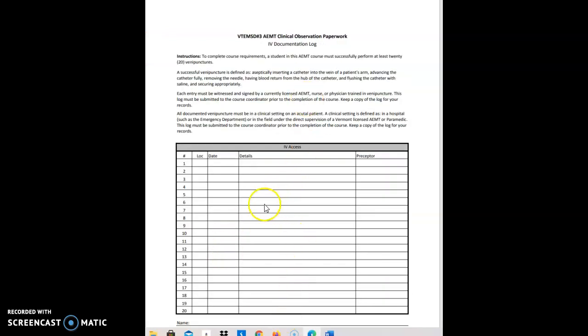This is the clinical IV log. Once you've been signed off in class to do IVs on patients, we will get you started on patients in the ambulance. And every time you start an IV that's successful, and success is defined up here, you put the location, and it's either ED or ambulance, the date, details. It was an 18 gauge in the AC, and your preceptor's signature. So this is where we document the 20 IVs.